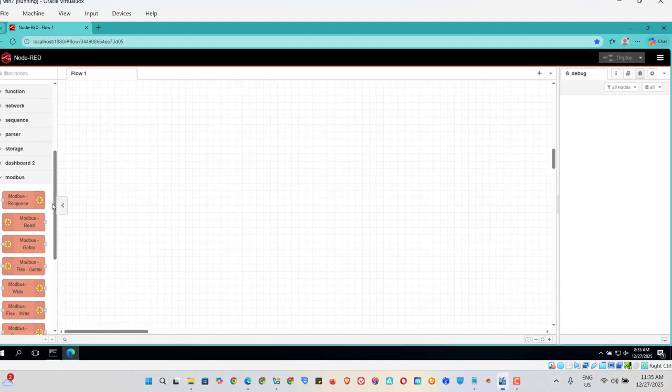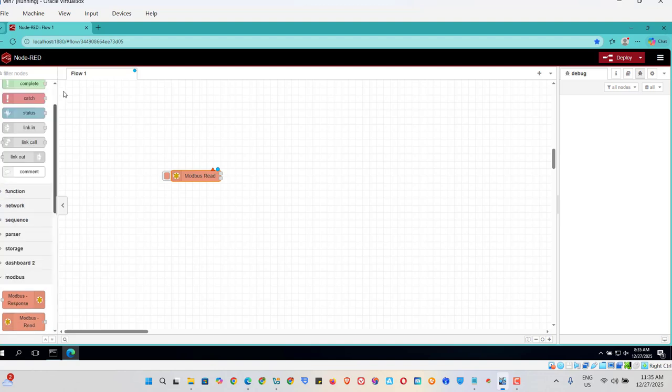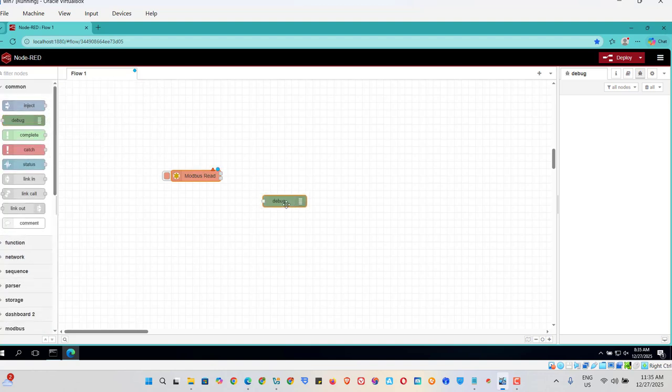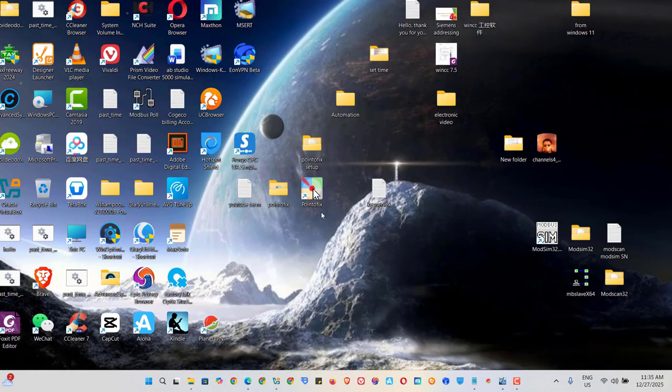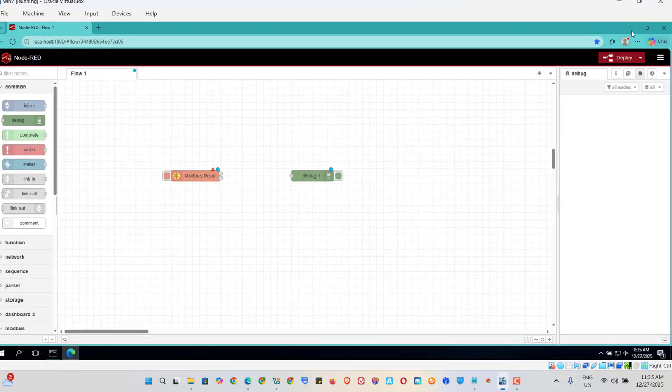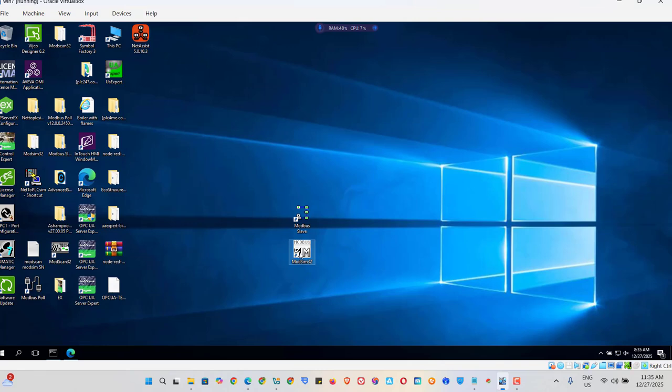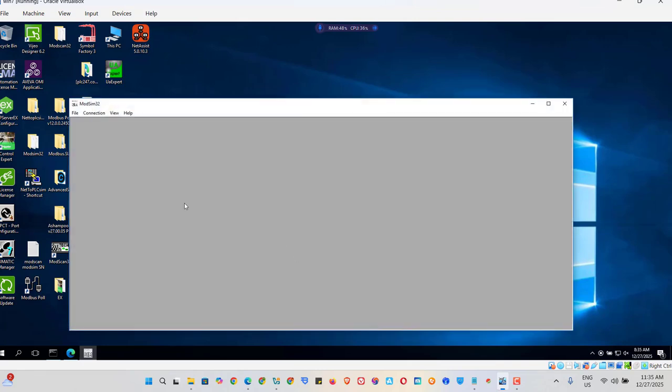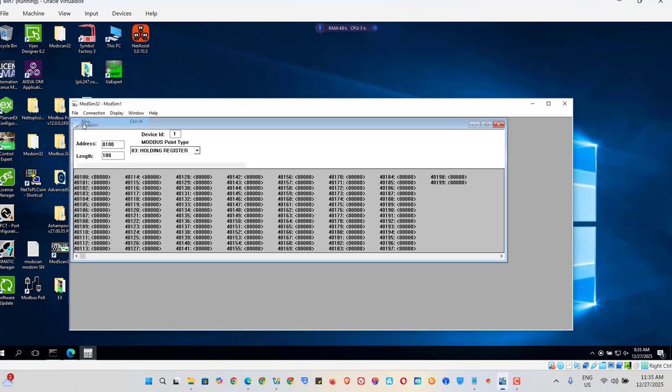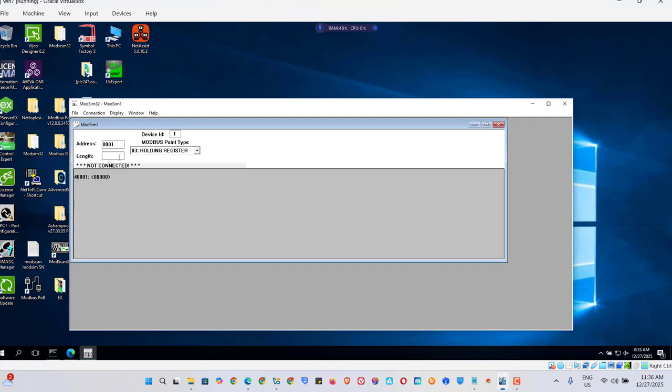So then we need a read node. Modbus-Read, put it here. After that, we need a debug node. First, we should use a simulator. First one, use Modbus Simulator 32. Okay, this one. For the new one, we choose address 0. First one. Okay, here is 5.